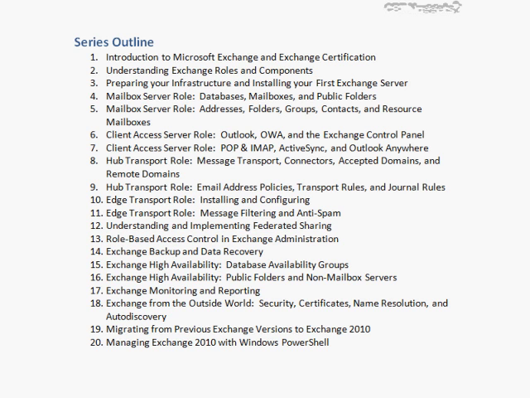I've tried very hard to align this information to how you would normally go about creating your own Exchange infrastructure, and also how you would go about studying for that critical exam. You'll see here we start with an understanding of the Exchange roles and components. We move into installing your first Exchange server and all of the interesting prerequisites that you may not have been aware of that are required to install Exchange.